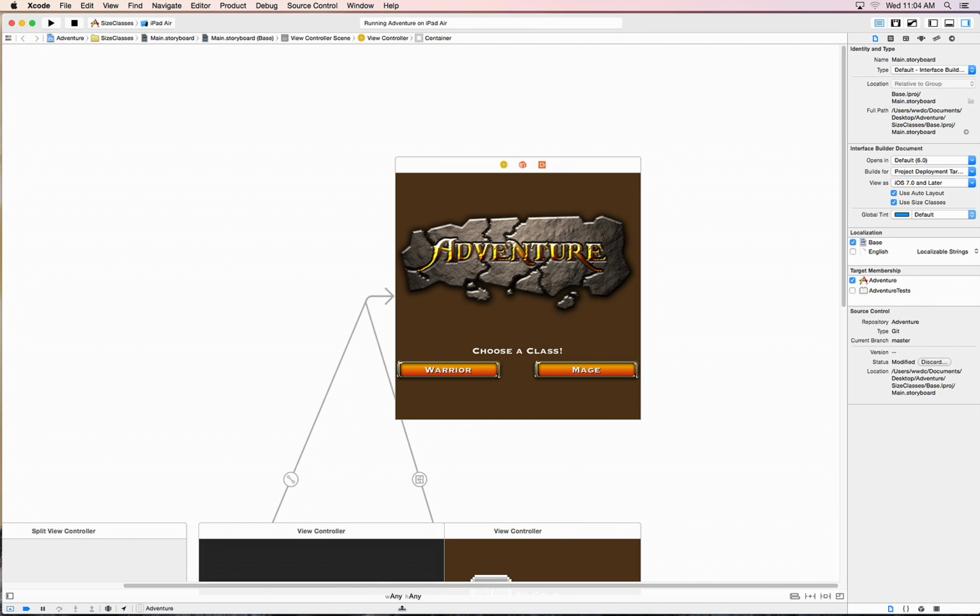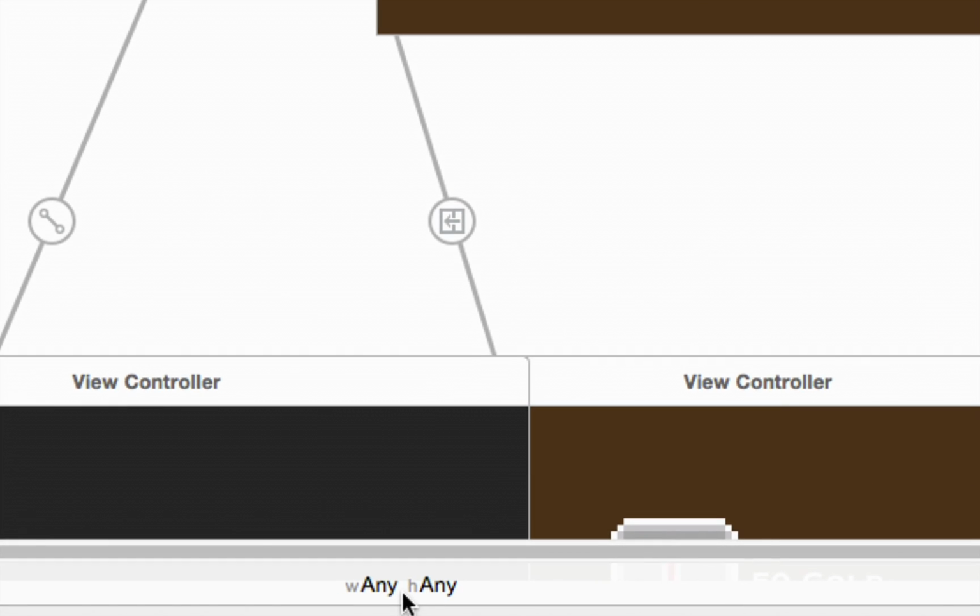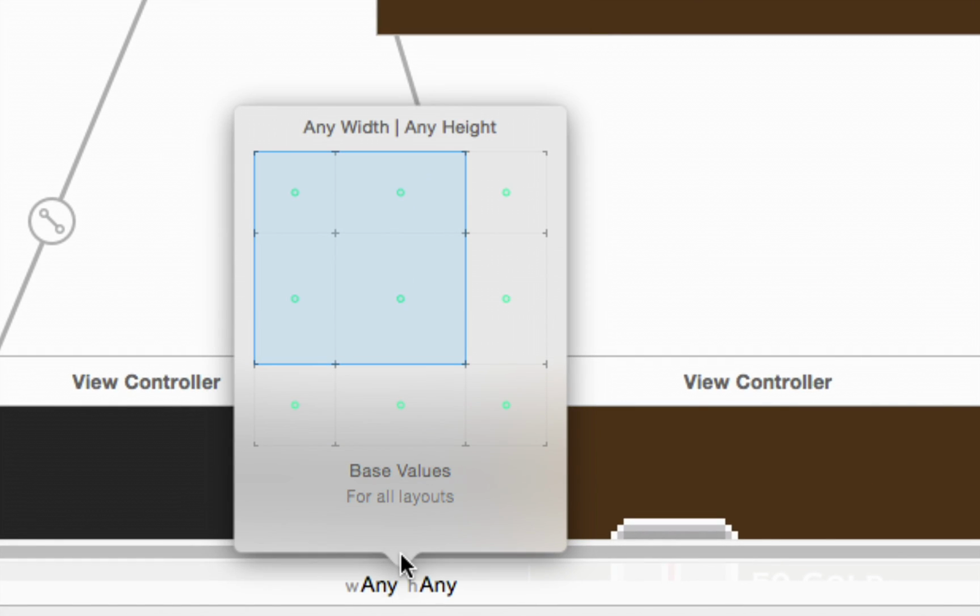To do that, I'm going to use this button here at the bottom of the canvas. This button allows me to choose which size classes I'm editing for. Each of these squares in this 3x3 grid represents a combination of a width class and a height class. Currently, the middle square is selected, and that corresponds to any width and any height. When this square is selected, you're editing your default layout, which is inherited by all the other configurations.